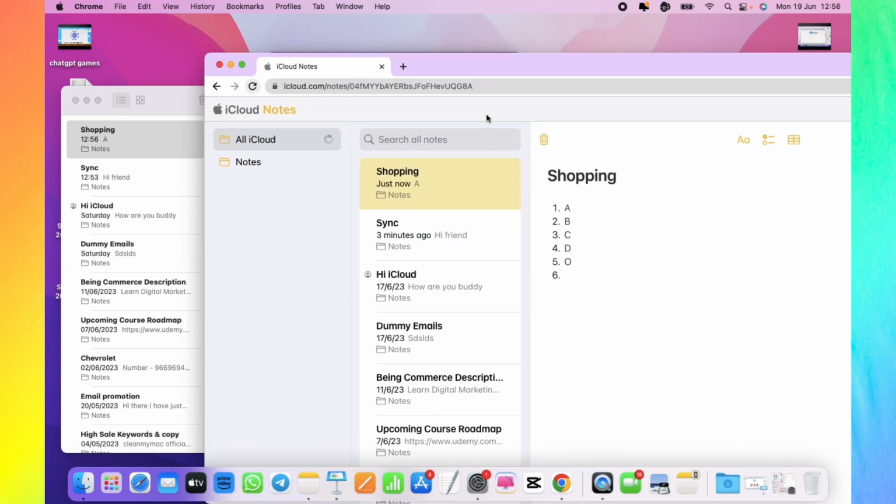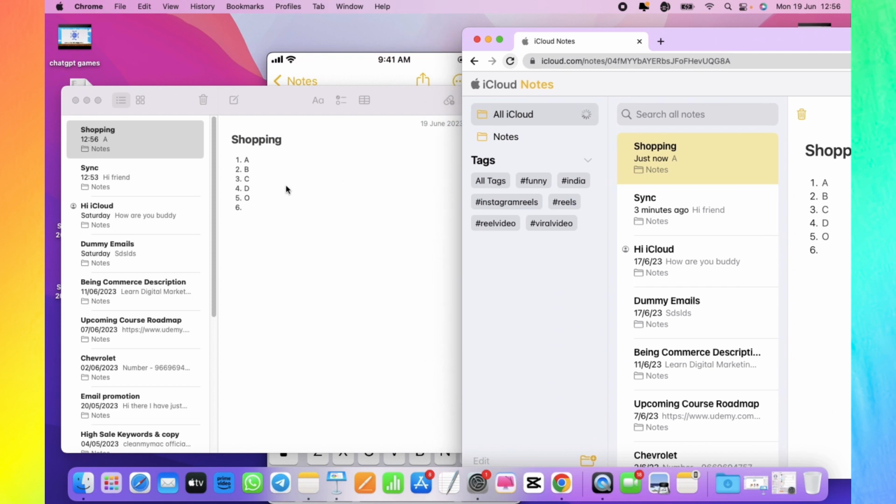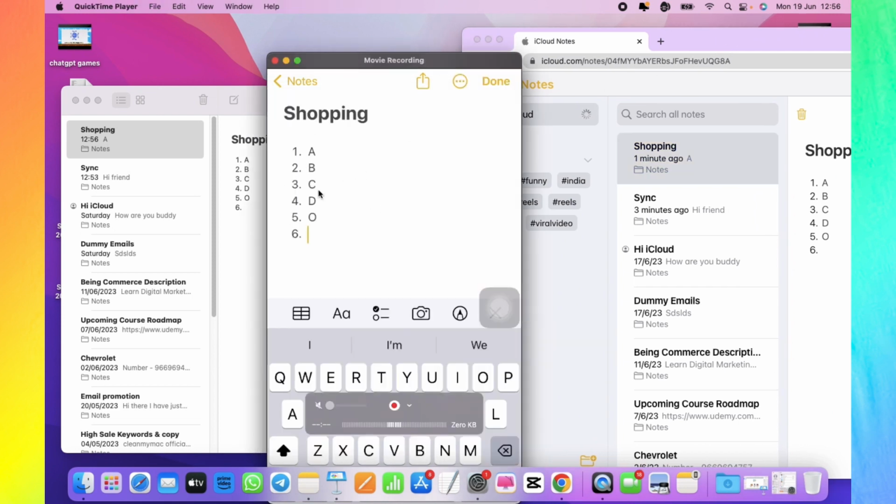You can create one shopping list on your Mac, and on your iPhone it will automatically show the whole list, and you can just take your iPhone and do your shopping. You can remember which items you have to buy or not. So that's how it works, and that is how you can sync it, and we have given you a good idea of how this works.